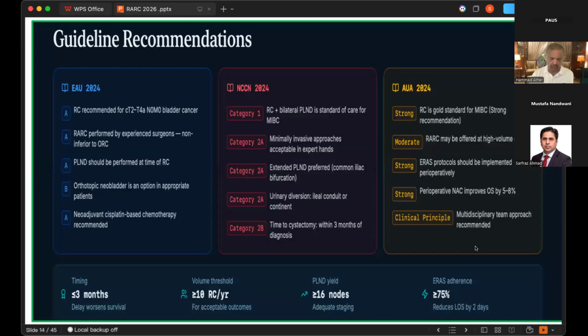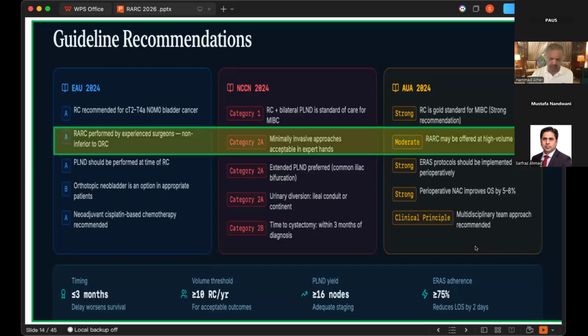On the basis of this evidence, we can see it's not inferior to open surgery and provides equal oncological benefit. And there is some early perioperative benefit and mortality reduction, as reflected by the IROC trial. So most of the guidelines now recommend that patients have a discussion about robotic cystectomy, and it should be done by a center with a high volume of cases to get better outcomes.